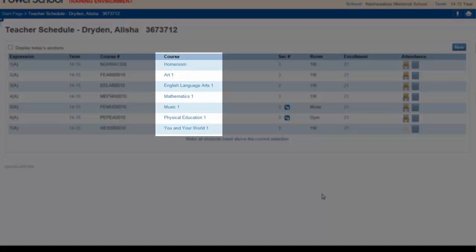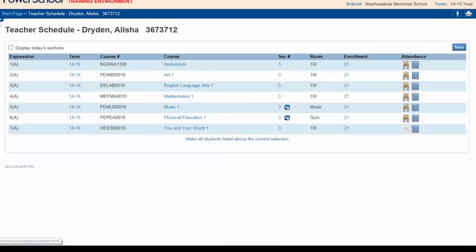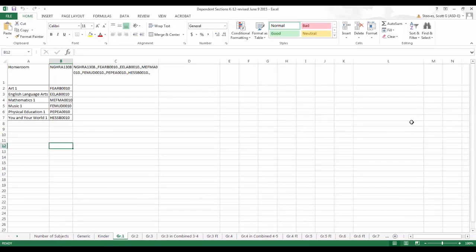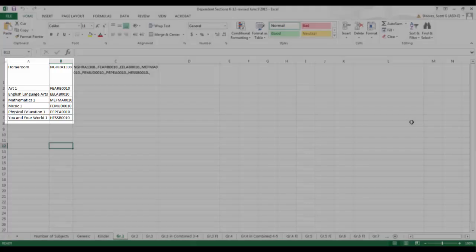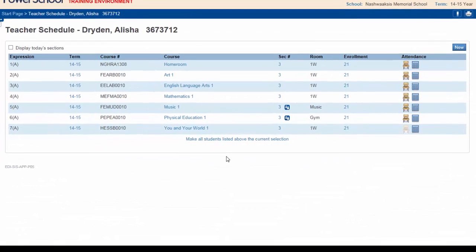First, there are 7 courses listed, including homeroom. Now remember, according to the Dependent Sections Excel workbook for grade 1 students, there should be these 7 courses listed. So, you're glad to see that.